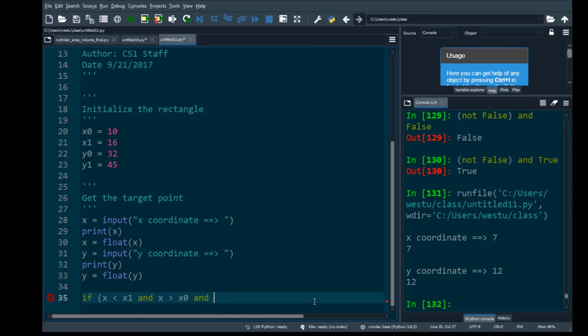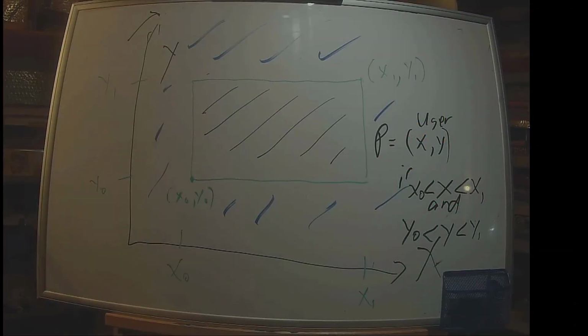And we have to do the same thing on y. y is less than y1, and y is greater than y0. So now we have a whole bunch of conditions strung together, but basically they're answering the question we're posing here. By the way, there is a shorthand for doing this that I will teach you in a couple of lessons. But basically we want x to be greater than x0 and less than x1, and y to be greater than y0 and y to be less than y1.